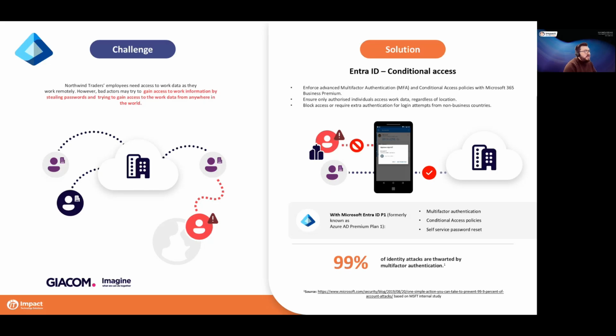However, they are aware that bad actors have been trying to gain access to their work information by trying to steal passwords, trying to gain access to the work data from basically anywhere in the world. So they're trying to potentially steal usernames and passwords, but the user that is trying to attack them could again be sat elsewhere in Europe, elsewhere in South America, North America, wherever in the world they may be.